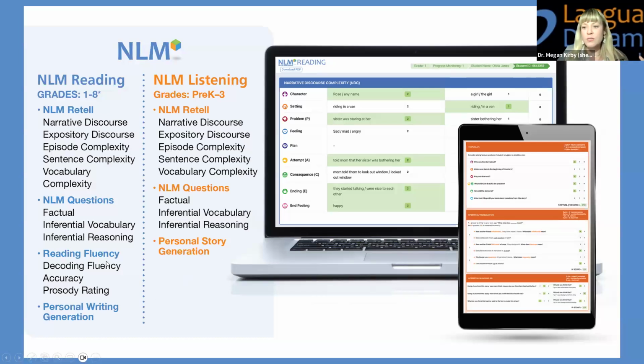Of course, you're not going to get reading fluency measured by just the NLM listening, but you're going to get, one, narrative discourse and expository discourse. That's your literacy knowledge, if I went back to the rope. Episode complexity, sentence complexity, vocabulary complexity. We have factual questions, so answering WH questions. You have to administer the assessment. There is bolded font. That means it's a script. You have to read it word for word, and you're going to have to follow it from top to bottom in the order that it appears.